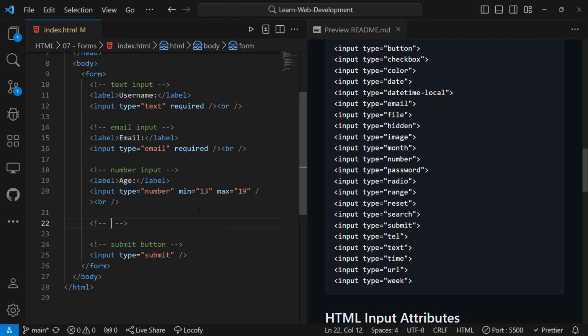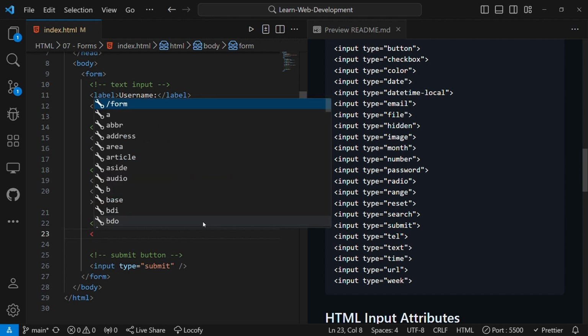The next input type that we look at is the password input. So if you want to input a password in your form, you can just create an input of type password.